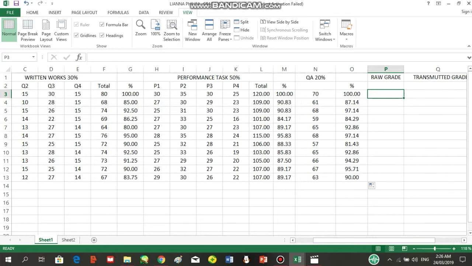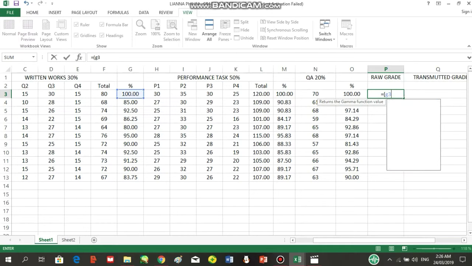The raw score, the formula we're going to use there is equal sign, open close parenthesis. For the content, we'll start with the percentage of the written works. So the data we're going to insert is G3. And then asterisk, and then 0.3 because it is only 30%. We close it, and then we add the plus sign. We do the same procedure.